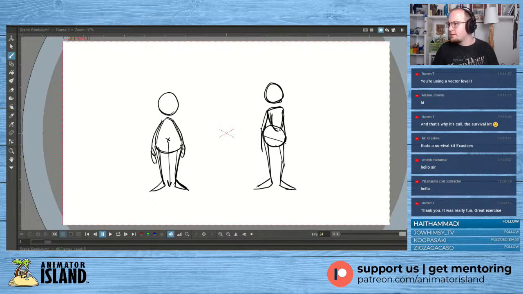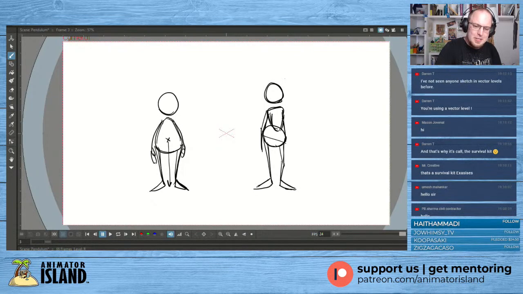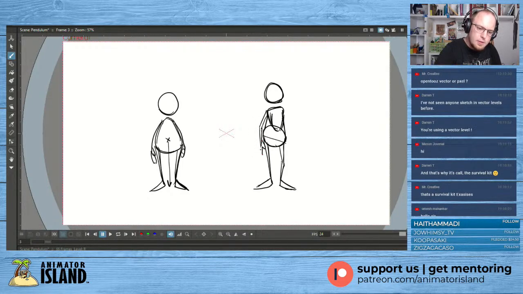Hi Mason. Darren, you're using a vector level. Yeah, I'm always using a vector level. I like it so much more than bitmap. I like to just be able to grab single lines and stuff like that. I just prefer that so much.